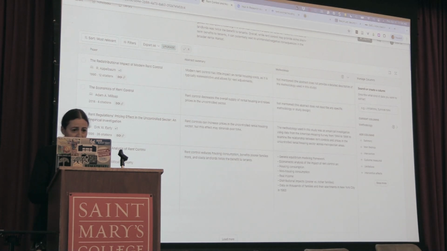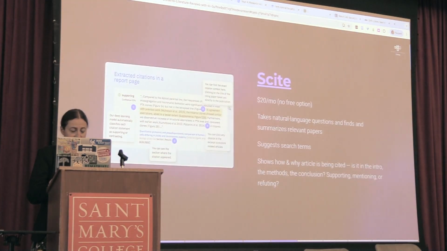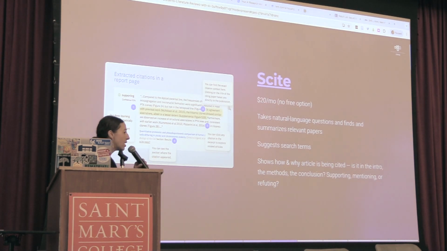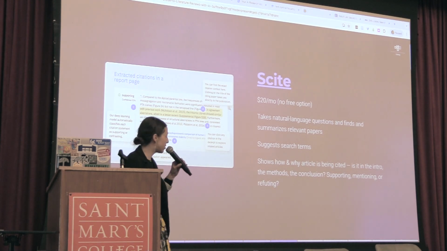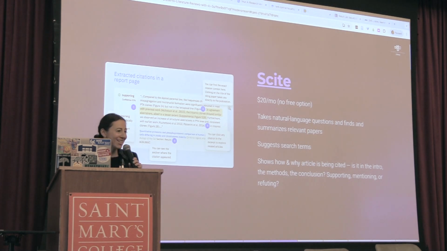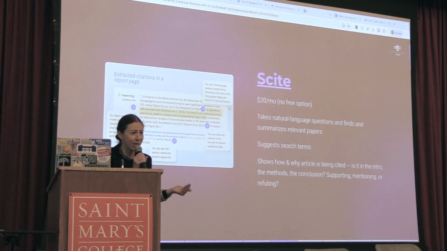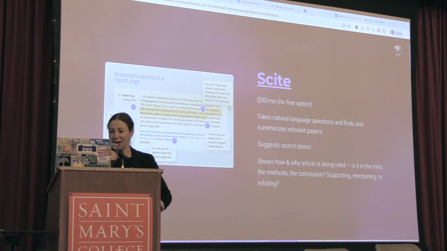And then the next thing that's super cool is Scite. It does a lot of the same things, but it also includes some other features that are really interesting. The problem with Scite is that it is $20 a month and there is no free option for this one. So I had one faculty member read the description for the session and say, Scite, wait, do we have that through our library? I have to pay 20 bucks a month. And I was like, no.